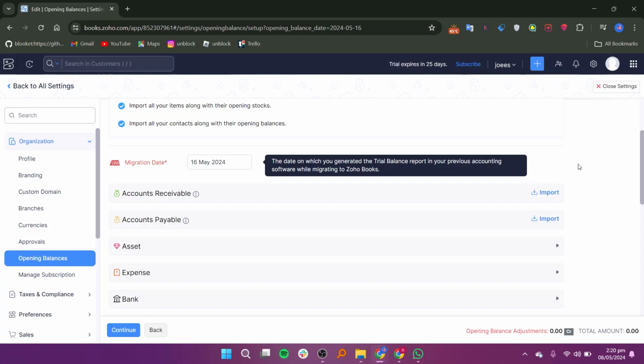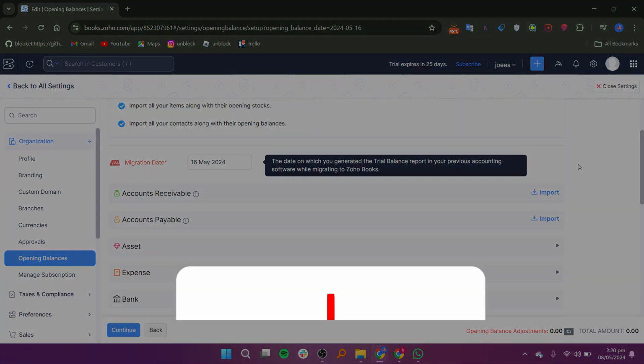Review your entries and confirm your action. This page serves as the hub for adding opening balances in Zoho Books. Fill in the required fields accurately to ensure your accounts are properly balanced.